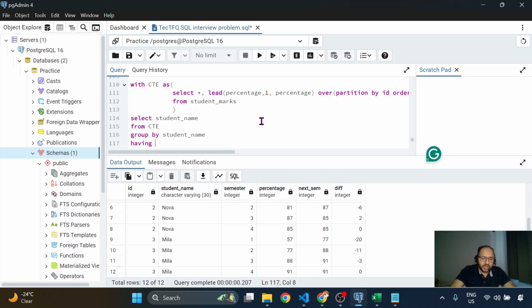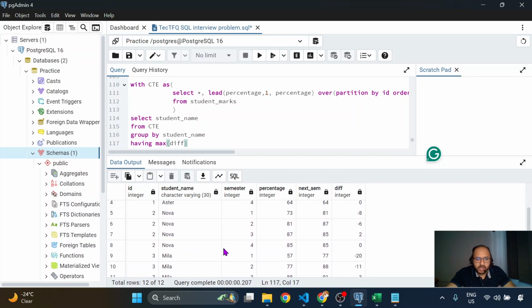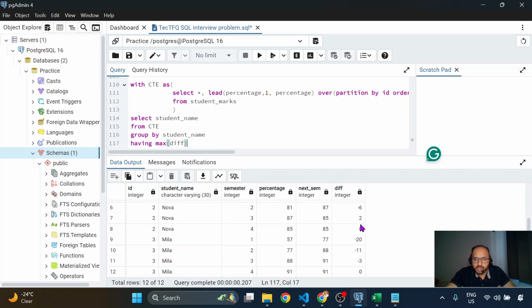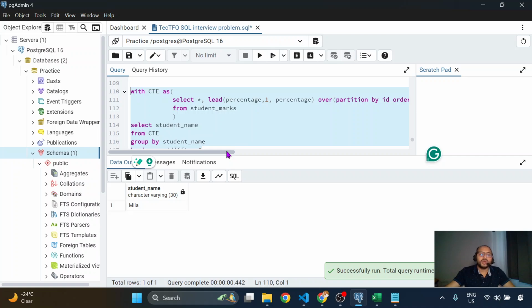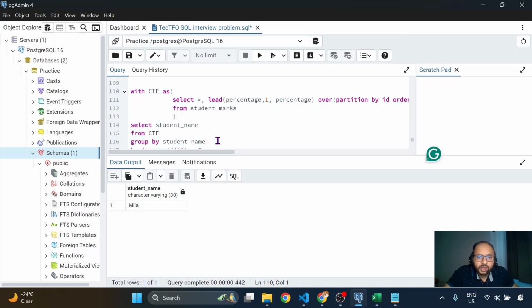Now we will take max difference equals to 0, so we are taking the maximum of each group. So it's taking this group Nova, and it is taking all the numbers, and it is taking the maximum number of the difference column, and if it is 0, it will provide us the name. Let's run it. So we are getting Mila here. That's our desired answer. Let's run this again so that you can understand.